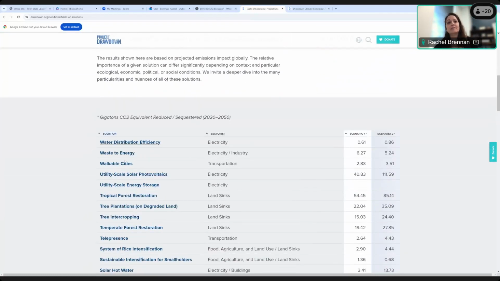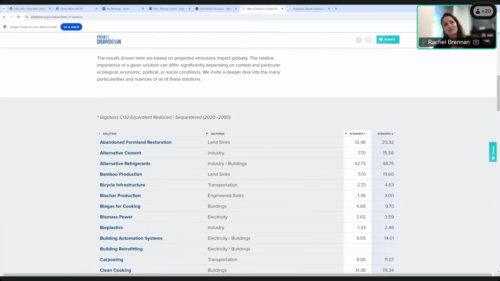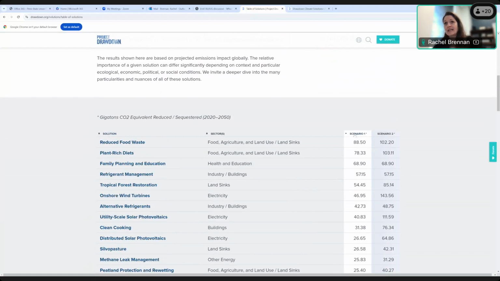Right now, you can have them either alphabetically. This is in reverse alphabetical order right now, but you can hit the top button for solutions and it'll go either A to W here, or you can switch it back and forth. Or the one I like is if you click on the scenario, it actually puts it in order of CO2 removed. So you can really see what's the most impactful.